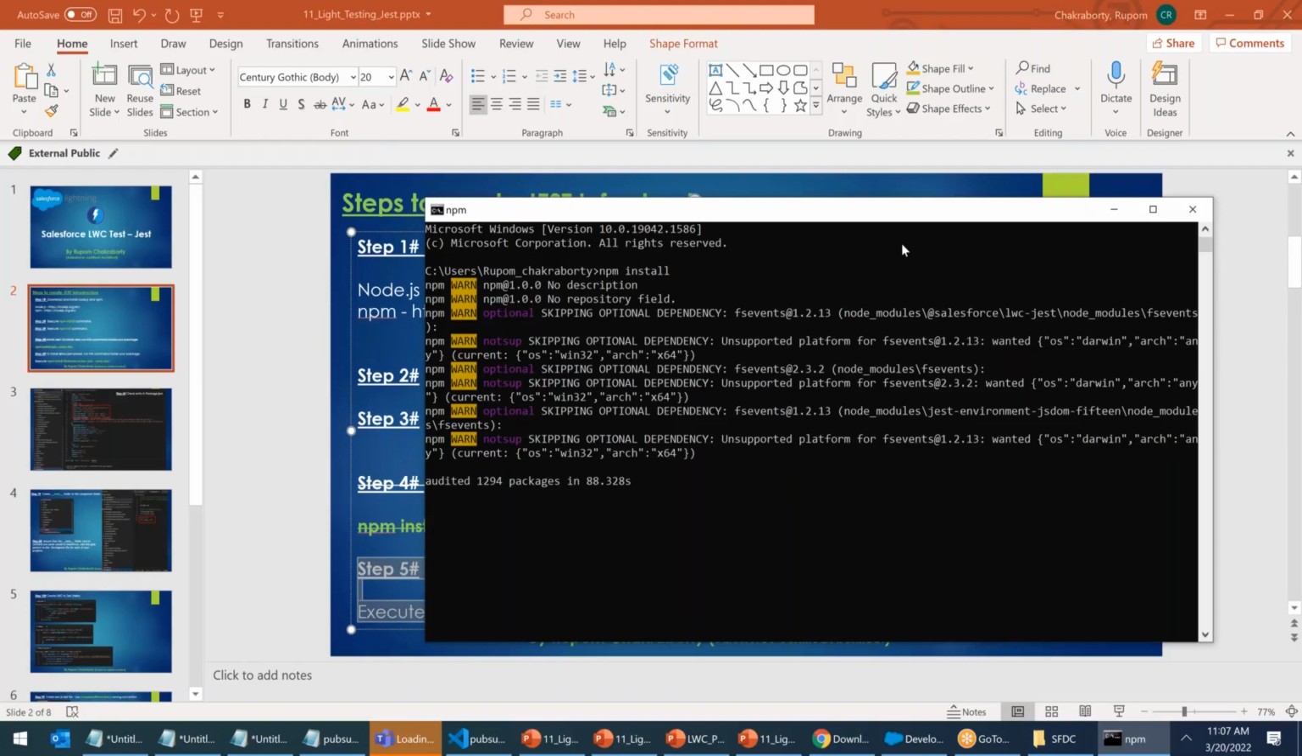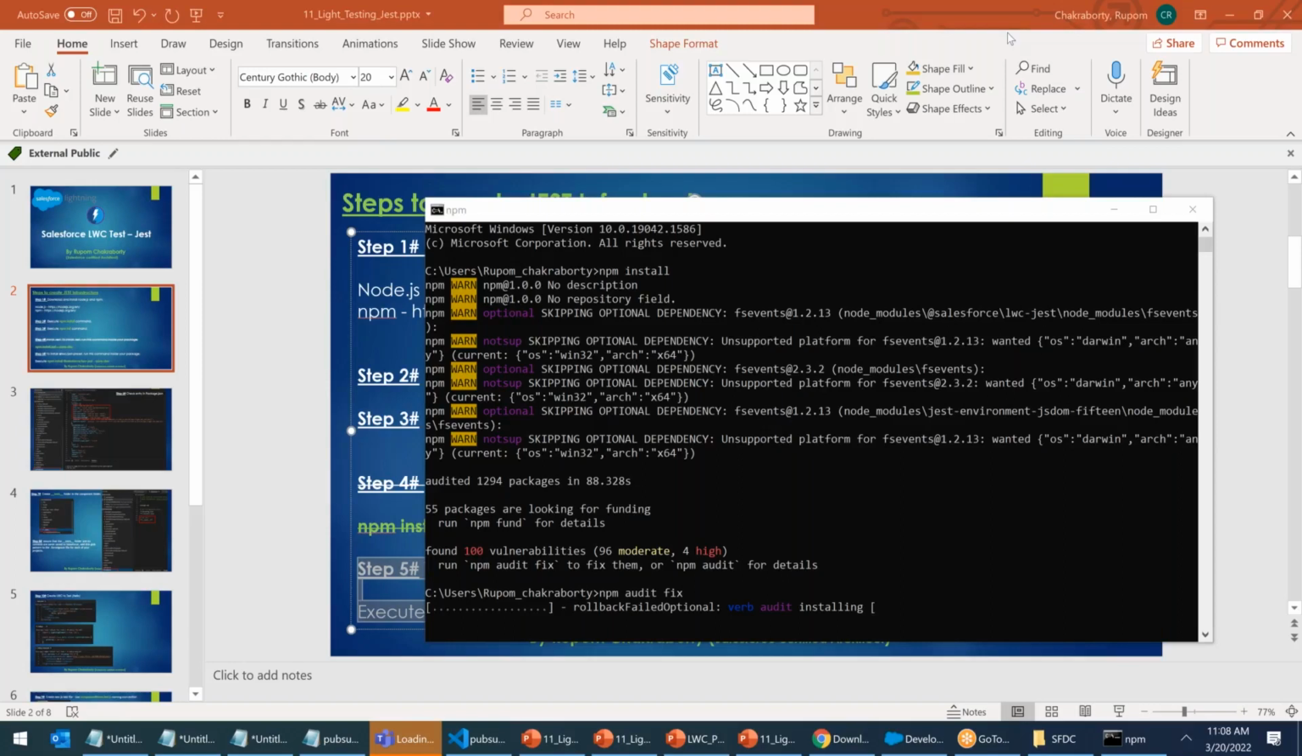See, I'm getting a warning. It found 100 issues. Now I have to say npm audit fix to fix them. Now it'll verify the integrity and then start fixing those 100 issues, 96 moderate, 4 high. See, like this, you have to keep it ready. It is trying to fix my installation.